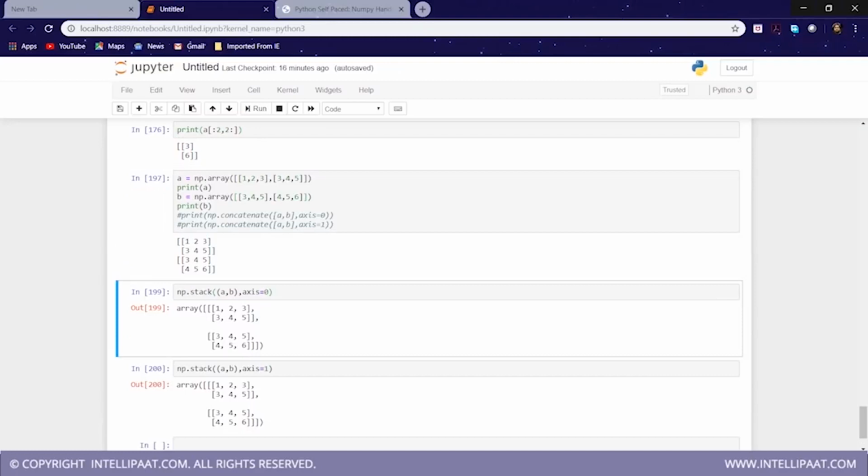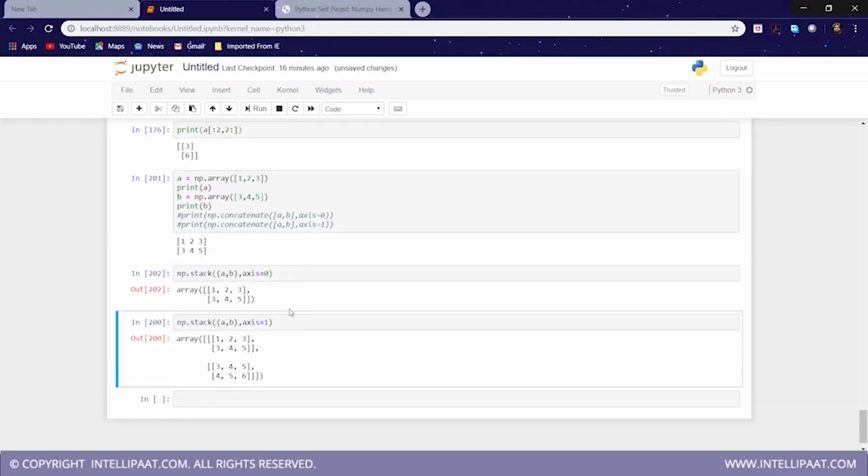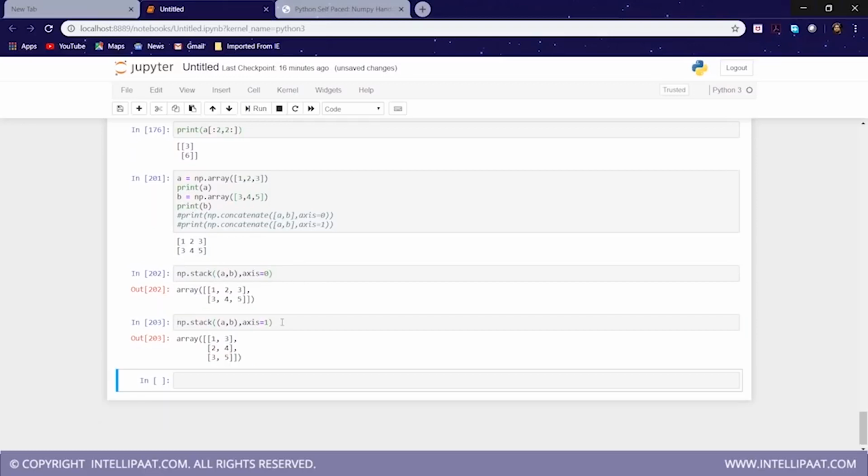For stack, we need to have 1D arrays. If we need more than 1D arrays to be concatenated together, then for that we have the concat function. This stack function will only take in 1D arrays into account, and it will stack those accordingly. So that is what stacking is about.